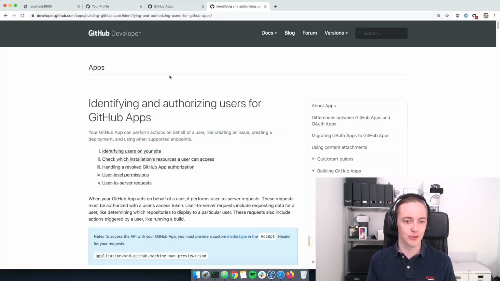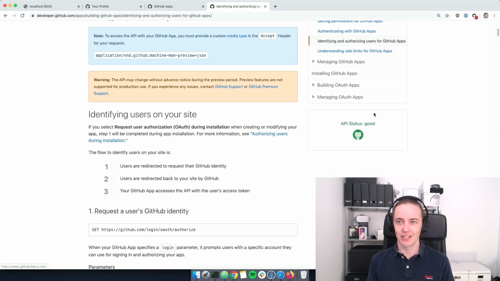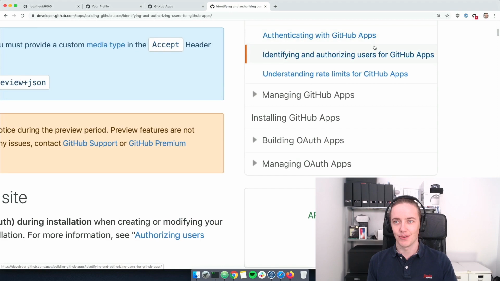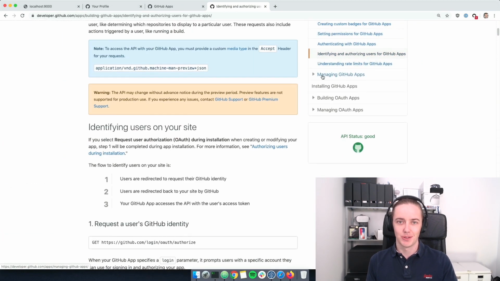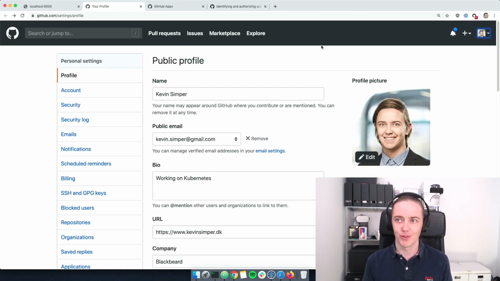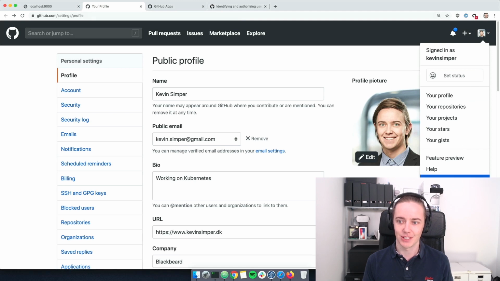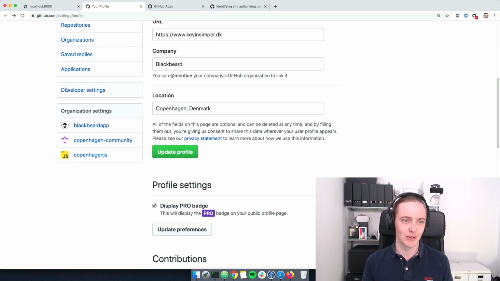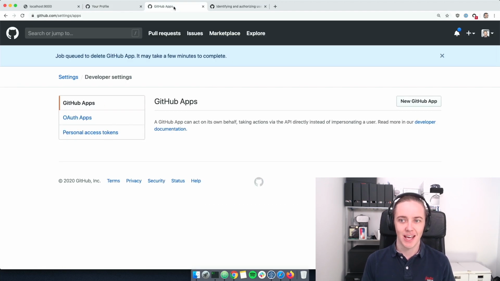Normally you would also be able to find all the information on GitHub's documentation if you go here to docs, apps, and then find identifying and authorizing users for GitHub Apps. But this is a little more complicated. This is the only way you can find it. But let's create a GitHub app. You go to your profile here, you go up in the corner and you say settings, and then you can scroll down and find developer settings. Then you go up to here to GitHub Apps, and we can then click here new GitHub app.